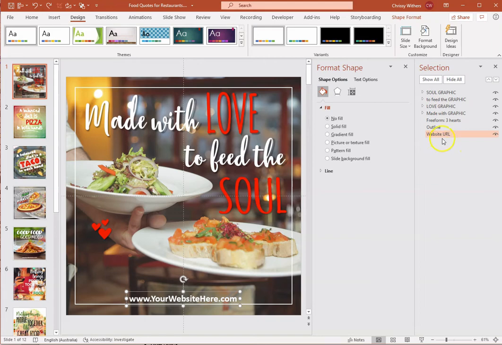So choose website URL in the selection pane, then hover your cursor over, click and drag, and then you can start typing. We'll just change that to your businessname.com. And then as you can see, the text bounding box wasn't quite long enough for all those letters, so just drag it out so it accommodates the new text that you've typed there.